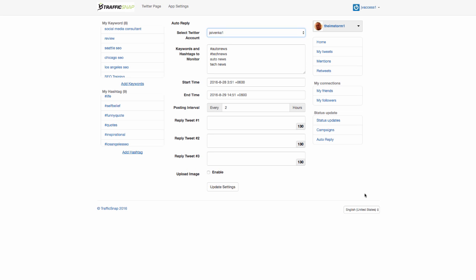Now, auto reply is also a big feature of Traffic Snap that wasn't included in Socialboom. I thought this might be a feature in Socialboom, it wasn't. What this gives you the ability to do, if someone retweets at you or sends you a message basically over Twitter, you can actually automatically reply. Now this is really cool because you can actually reply to their tweet if they've included you in their tweet, and one of the cool features of this is you can select your Twitter account and then you can type in the different keywords and hashtags that you want to reply to. So let me take this back a step.